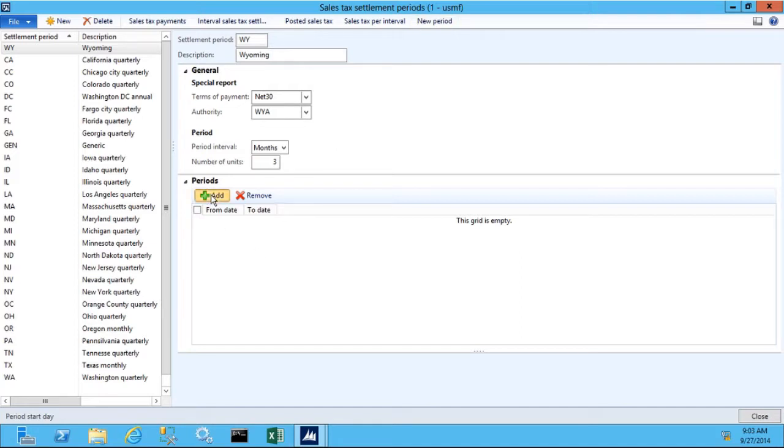The first period I'll create manually by clicking the Add button and then typing in the dates. Now that I've created the first period manually, I can use the New Period button at the top of the form to automatically generate new periods.